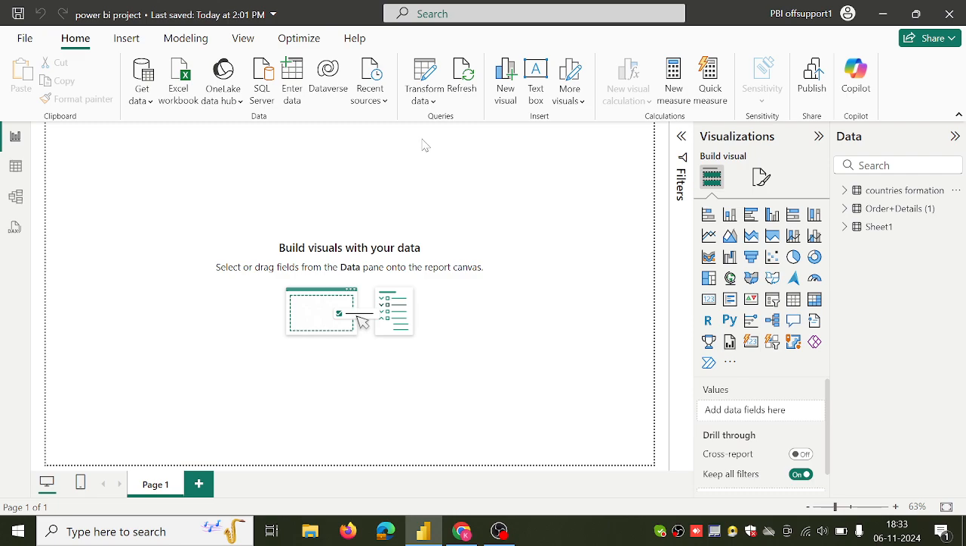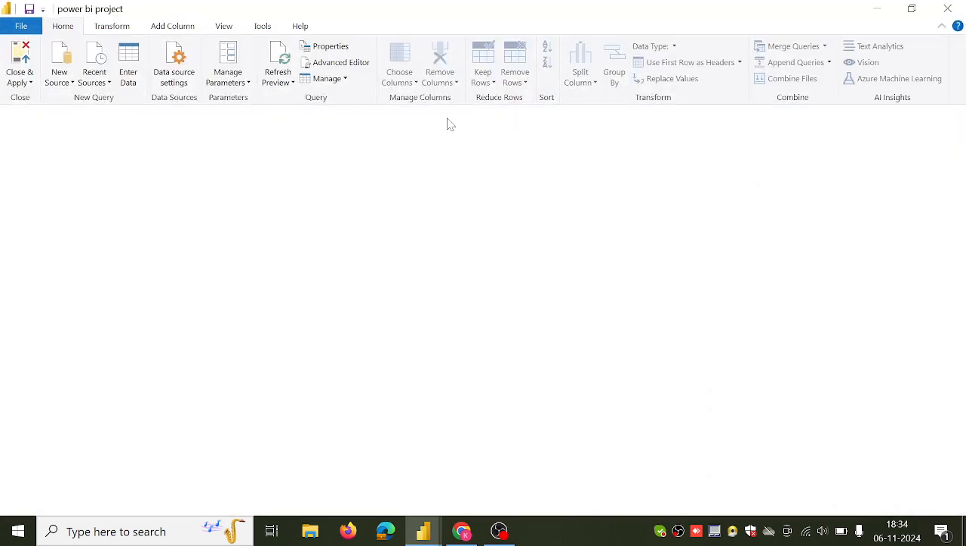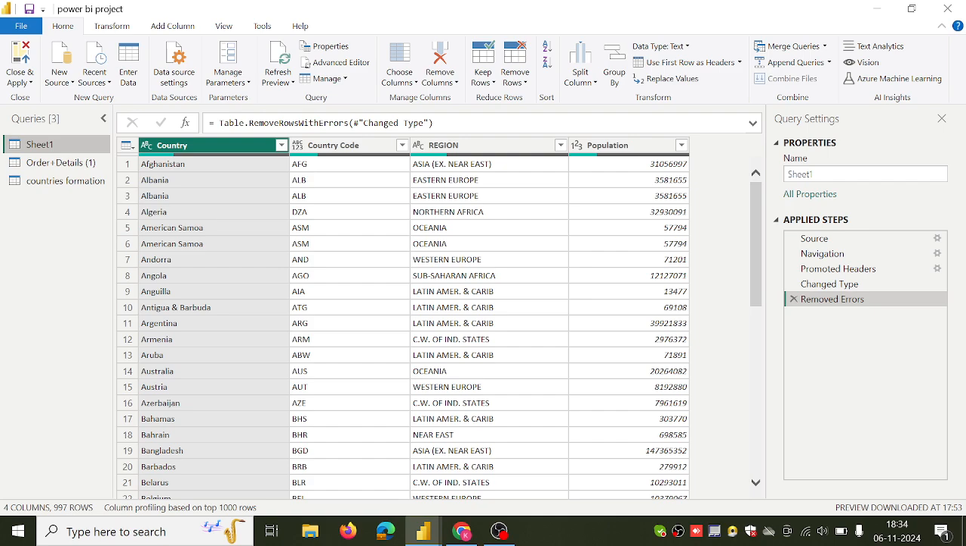To clean your data, Power BI offers Power Query Editor. Click on Transform Data to open the Power Query Editor. Here we are in the Power Query Editor. Let's understand the interface. On the left side, here we have the Queries section. This shows all the data sets or queries that we are working with. Each query represents a data source like our CSV file or web data.